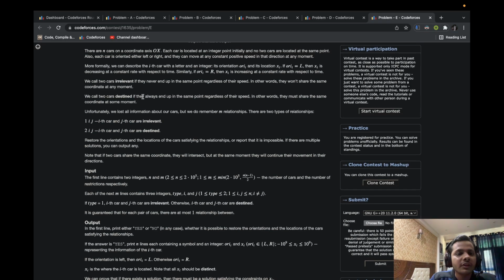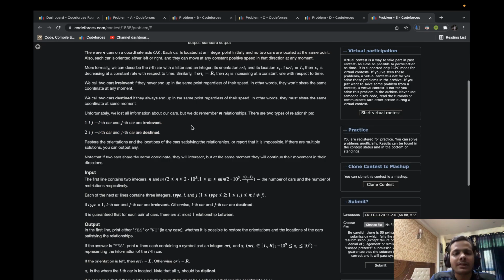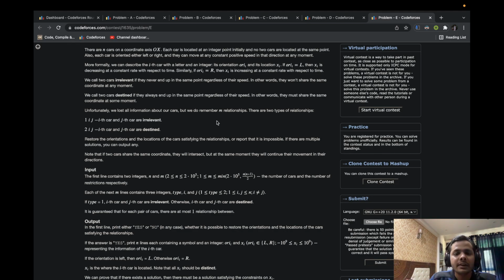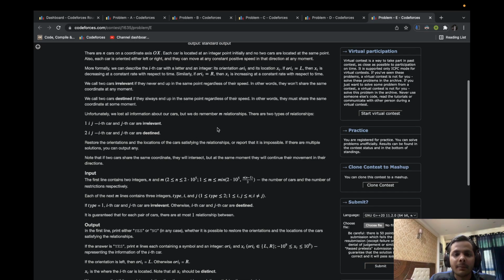And also we have lost all the other information. We don't know the orientation, we don't know the speed, we don't know the position of any car. We just know this information that there are m pairs, and in every pair either the two cars are irrelevant or they are destined. And what we need to do is restore the locations and the orientations of each car. And obviously if there are multiple answers, we need to output any one of them. So we need to output valid orientations and positions of all the cars. By valid I mean an arrangement which satisfies all of these m restrictions, all of these m relationships that have been provided to us. Right.